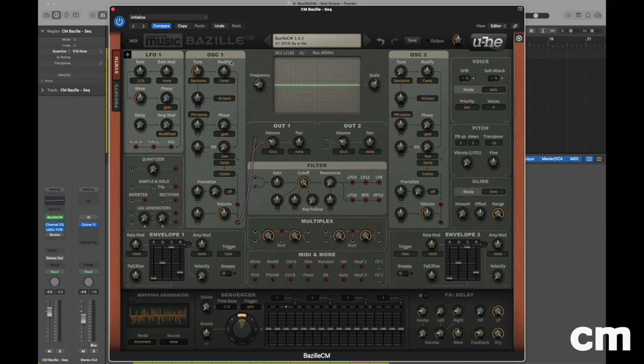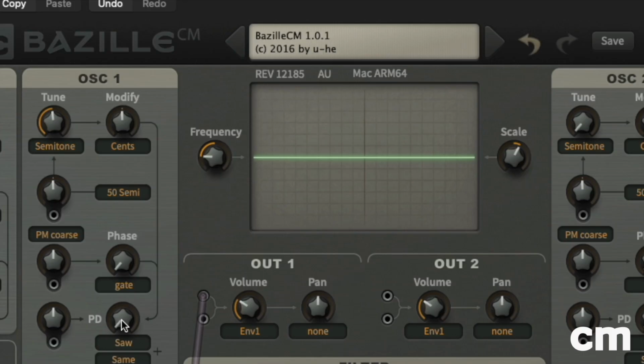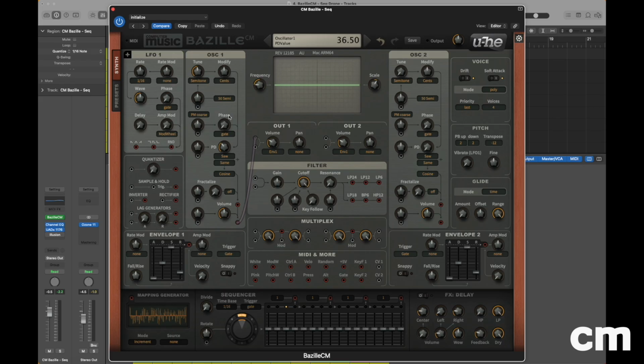We also want to thicken the waveform that we're currently hearing from Oscillator 1, and we do this by going to the PD pot, which you'll find halfway down the channel strip on the right. Click and hold and drag this up to a value of 36.50. You should now hear a sound like this.